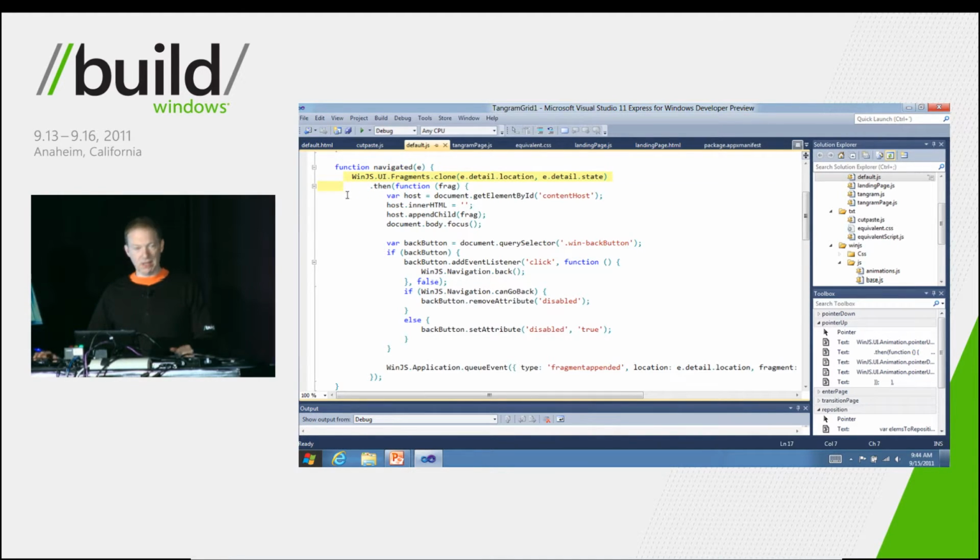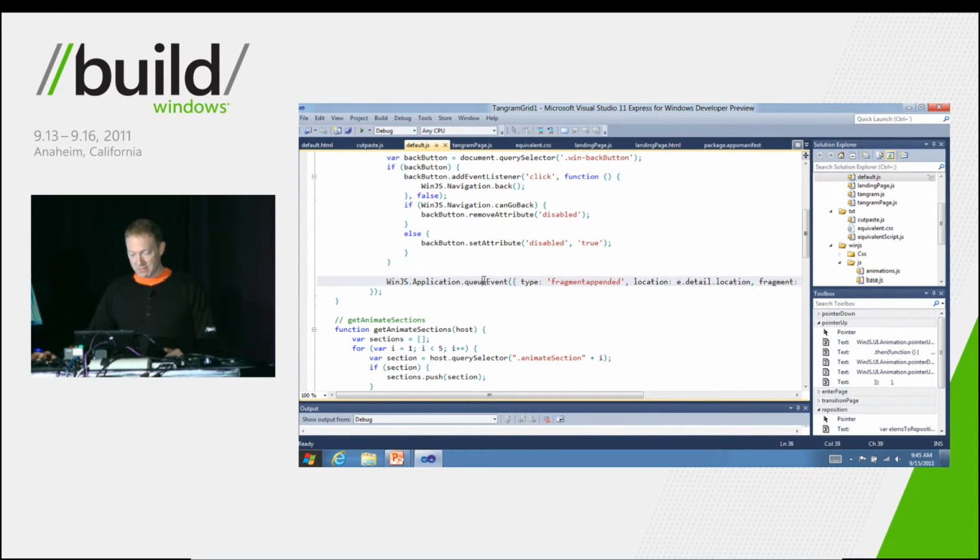It's going to clone the element, the fragment that we want to load. It actually uses a promise too, so when that cloning finishes, then it's going to run this code in here. It gets the content host. If anything's there, it clears it out. It then appends the fragment to the host, fixes up focus, makes sure the back button is in the proper state, and then it sends an event called fragment appended that the fragments can listen to.